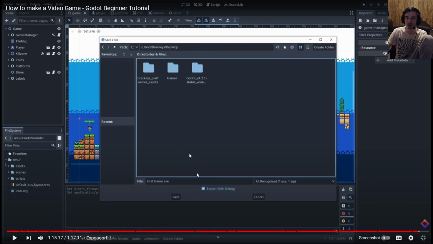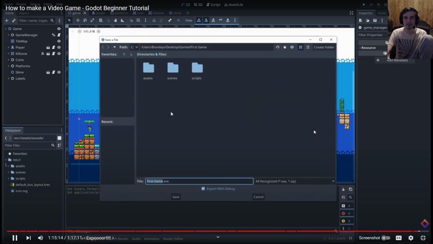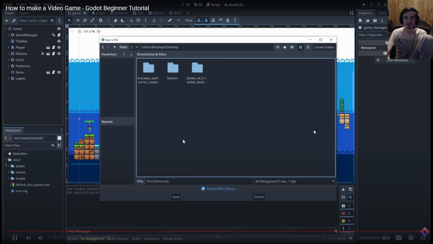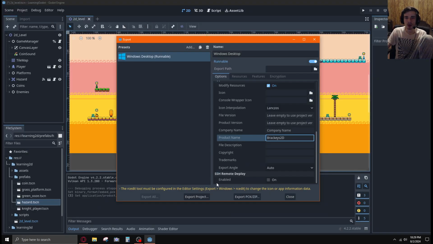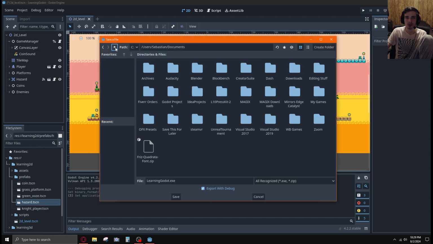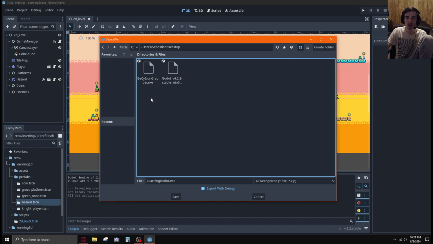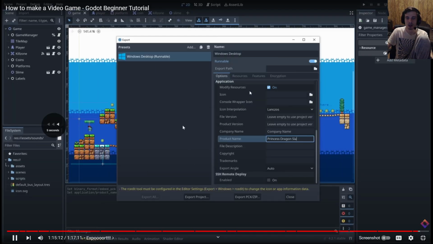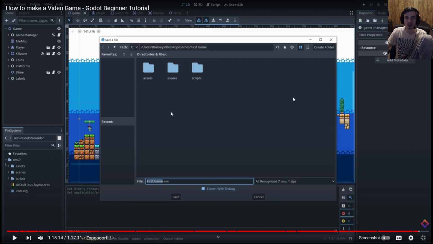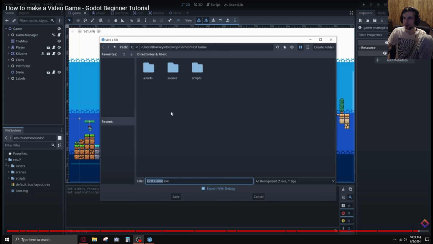Product name, Brackies 2D. Uncheck export with export project. I'm simply going to put this on my desktop. Wait, whoa. Wait, you're telling me, wait. Where's my desktop? Shouldn't, it's right here? And we can hit export project. Games, first game. Assets, scenes, scripts. Wait, why is that not showing up for me?